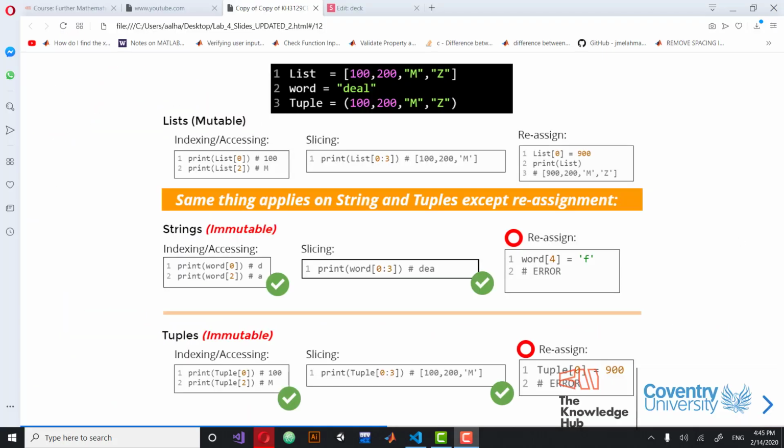Now, to recap on what we have just said about tuples, we have here a list, a string and a tuple, and all of these are called iterables. An iterable means that each one of them is a collection of elements. This is a collection of elements, and because it starts with a square bracket and ends with a square bracket, it is called a list. In this case, it's a collection of characters, because it starts with a double quotation and ends with a double quotation. So we say that this is a string, which is basically an iterable as well.